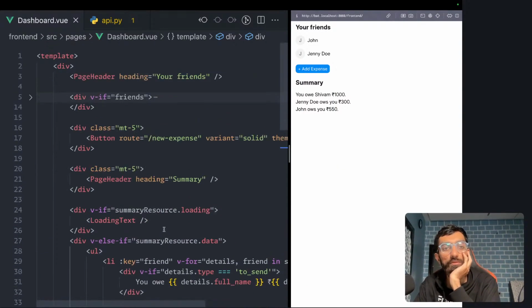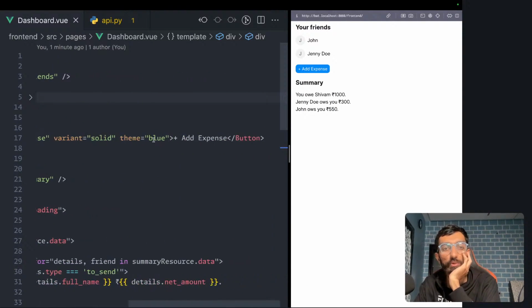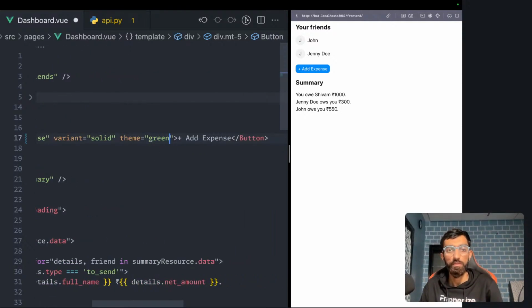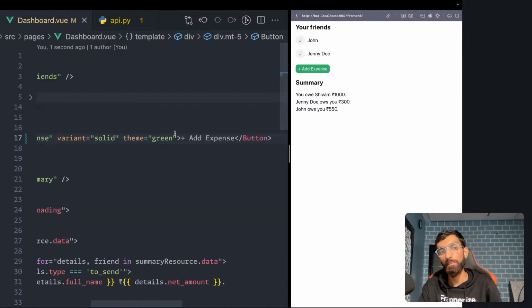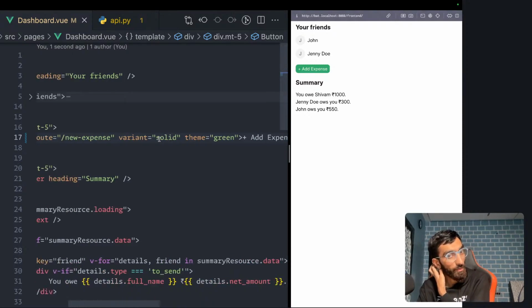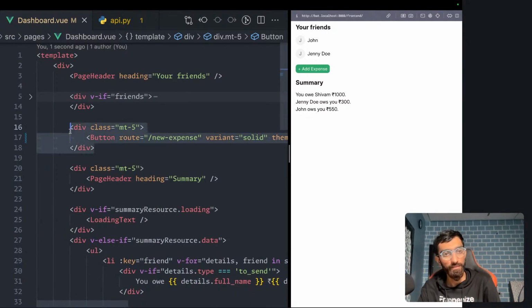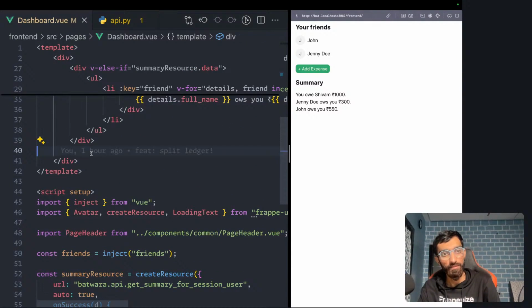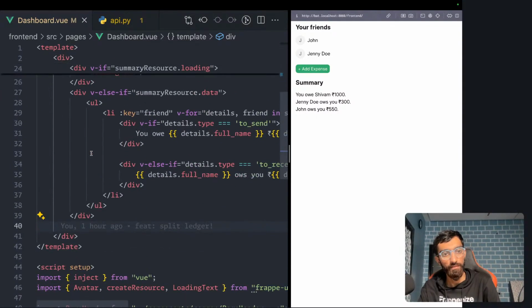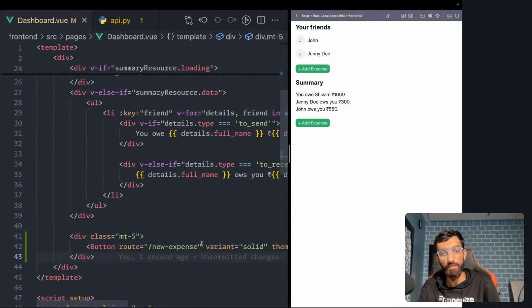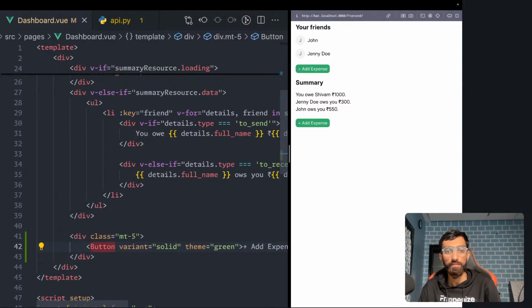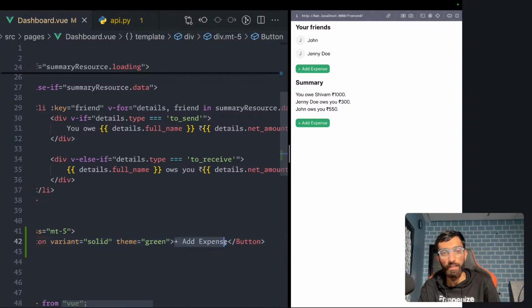So I am not liking this blue. Yeah, green is better. I'll go with green. So no two primary buttons, right? Two primary buttons and I won't do here. I'll just copy this, paste it here, and instead of this add expense, it will be, what is it in Splitwise?